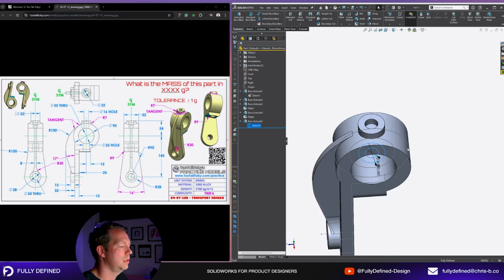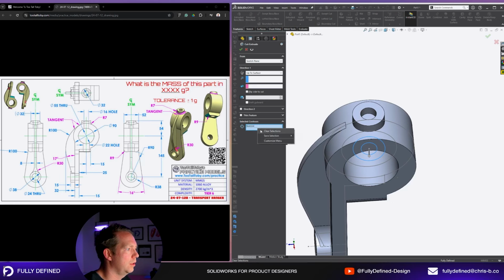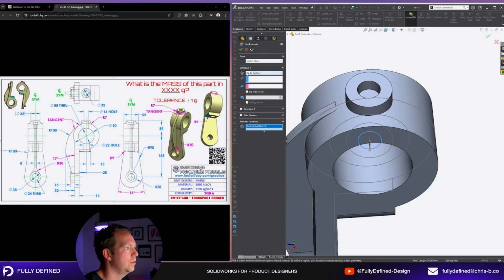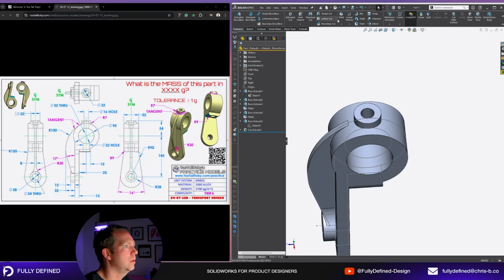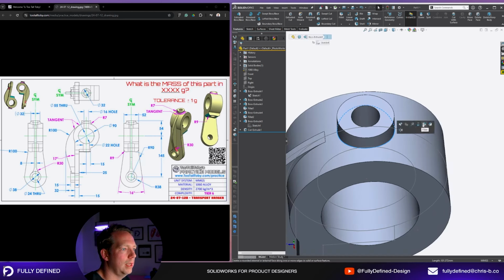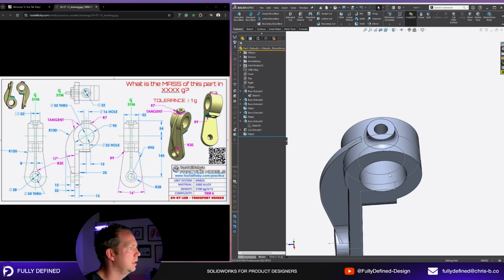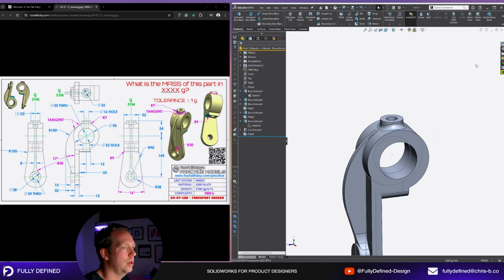I can then use this one, extrude cut. I'm going to select this contour here, go through all up. Okay, that top detail is good. Let's put in the radius. So I can use a shortcut there, get that in. Okay, so we're making good progress here.